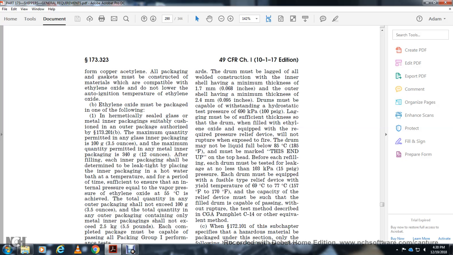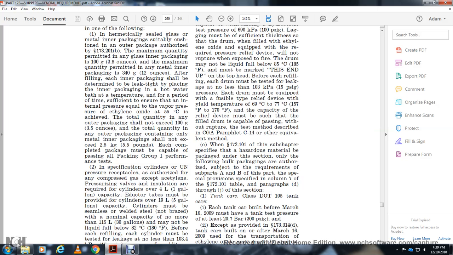It may not be liquid full above 180 degrees Fahrenheit. It must be marked at the top head of the drum for each refilling. Each drum must be tested for leakage at not less than 15 psi gauge. Each drum must be equipped with a fusible type of relief device that yields at a temperature of 157 to 170 degrees Fahrenheit. The capacity of the relief device must be capable of passing the test without rupture, as described in CGA pamphlet C-14 or an equivalent method.